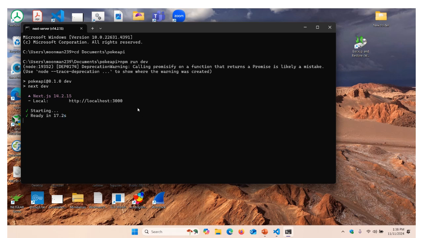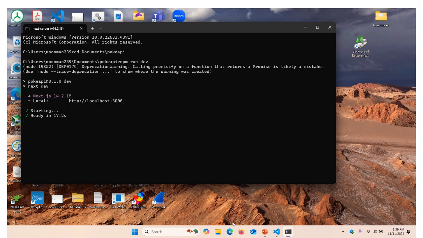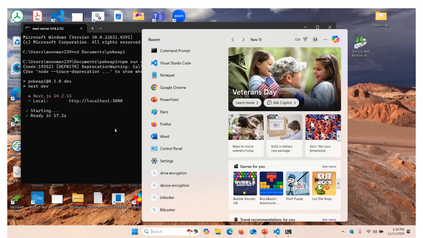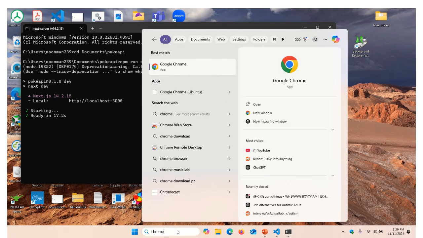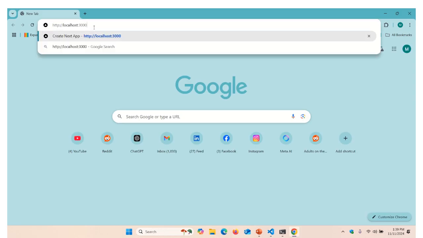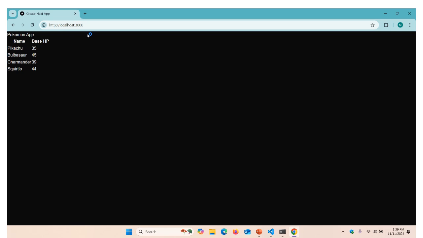And so we're going to go to http://localhost port 3000 in our browser. So you should be able to see you have our Pokemon app header up here, and then our Pokemon data in the table.